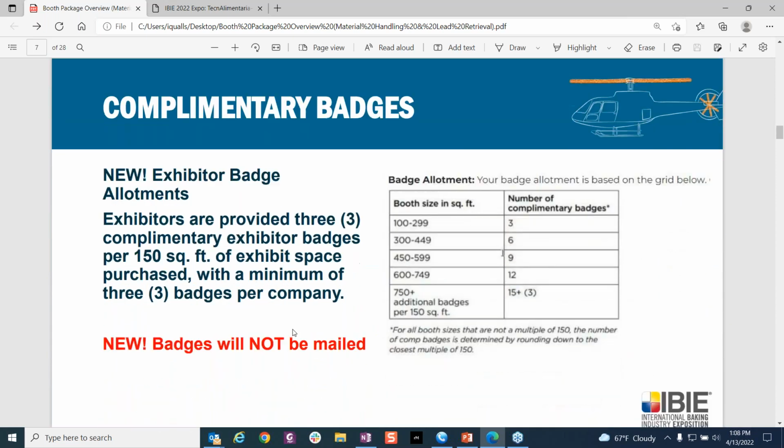Our next agenda item are complementary badges. So new this year, we have new formula for badge allotments. Exhibitors are provided 3 complimentary exhibitor badges per 150 square foot of exhibit space purchased, with a minimum of 3 badges per company. What's also new this year is that badges will not be mailed.